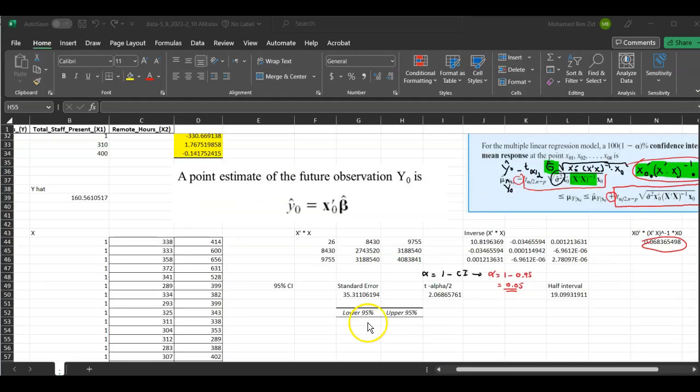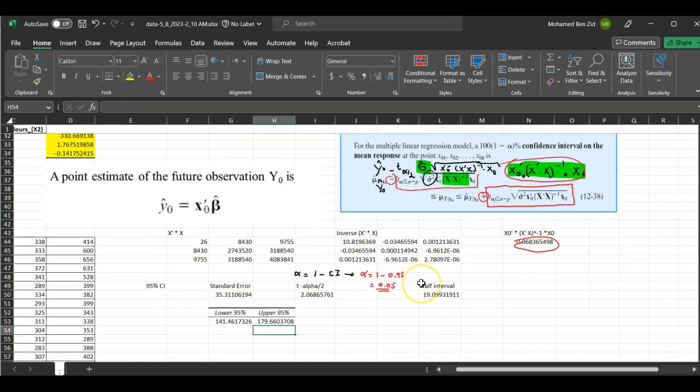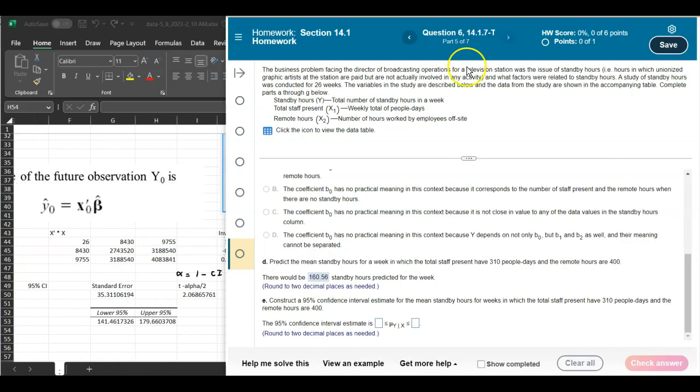Now, here finally we can calculate the upper and the lower. The lower is going to be equal to the y hat, so that's y0, and we click on this value, and then we take away, minus, the half interval, which is this value, enter. And for the upper end we do almost the same thing: equal sign, we click on the y hat and we add the half interval, which is this one, and enter. So those are the two values that we are looking for. Let's plug them in and double check.